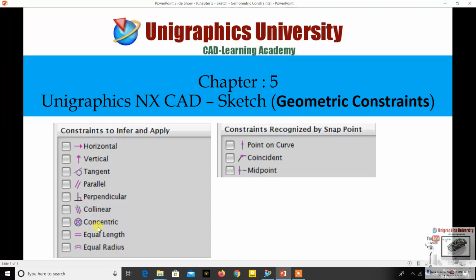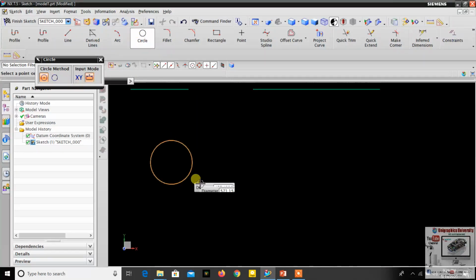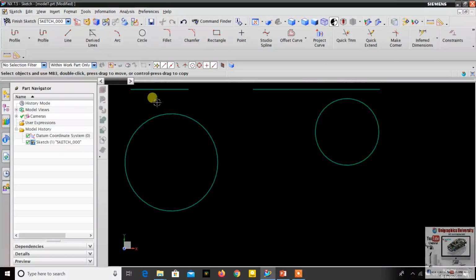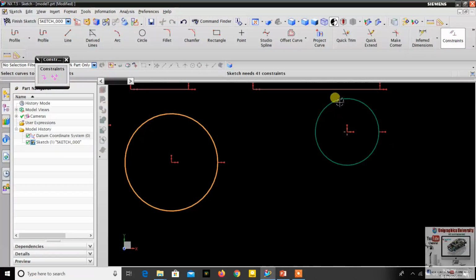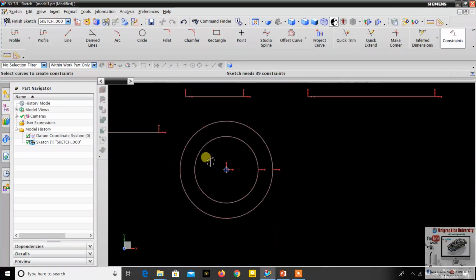The next one, concentric constraint. This concentric constraint is used to bring two different circles to one midpoint. For example, here I have one circle and here I have one circle. This midpoint here, this midpoint here. If you want to change these two circles to one midpoint, you can use concentric. So I press this circle, then click constraint, then click the second circle, then choose concentric. So the two circles will be changed to one midpoint.